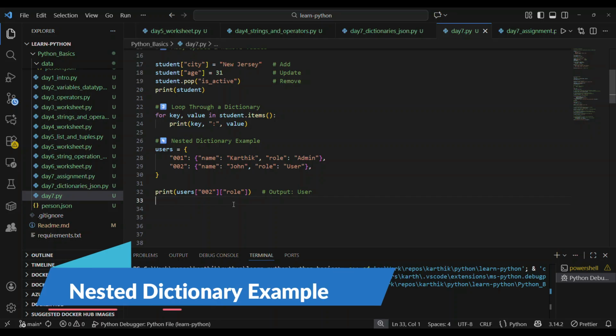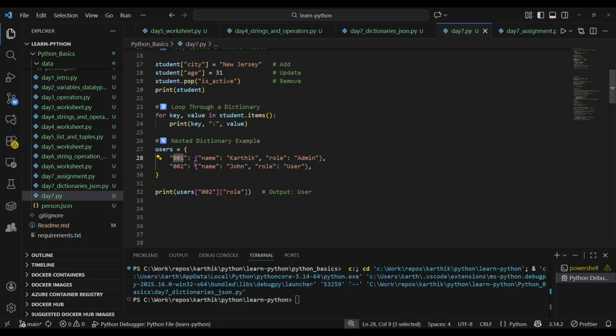Next is a nested dictionary example. You see this is a dictionary, it's a key and a value. In this case, the value itself is a dictionary because it itself has a key-value pair. That's called a nested dictionary. How do you access it? Access using the key followed by the key inside the dictionary, in this case role. So the output will be user because we are accessing this key.